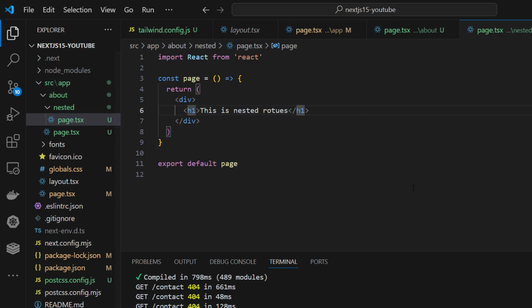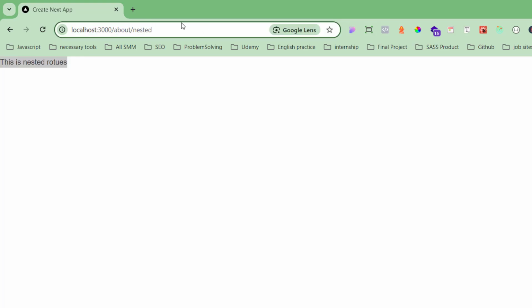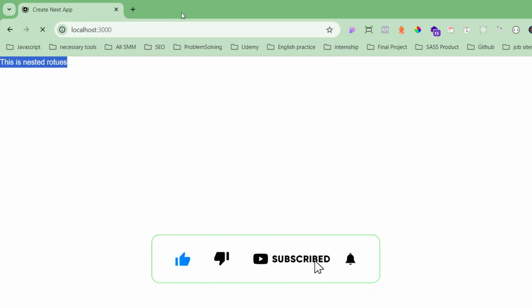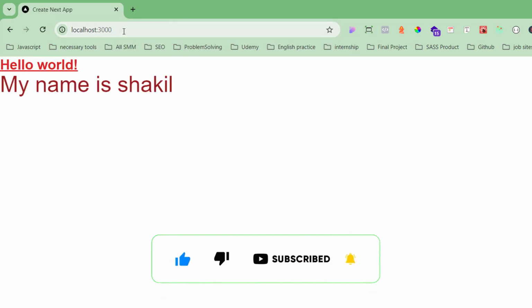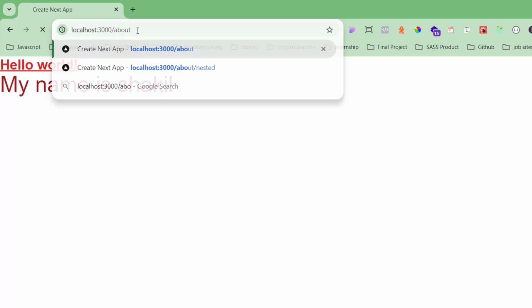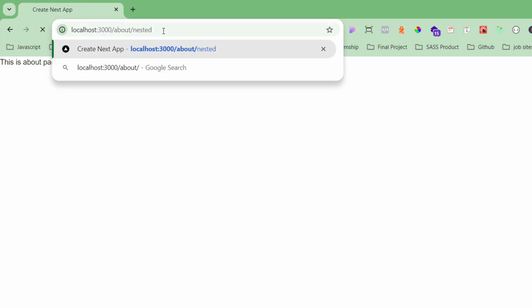So let's go to that, and before that we have seen the routes and nested routes. So this is the home page, and this is the about page, and this is nested routes, nested.